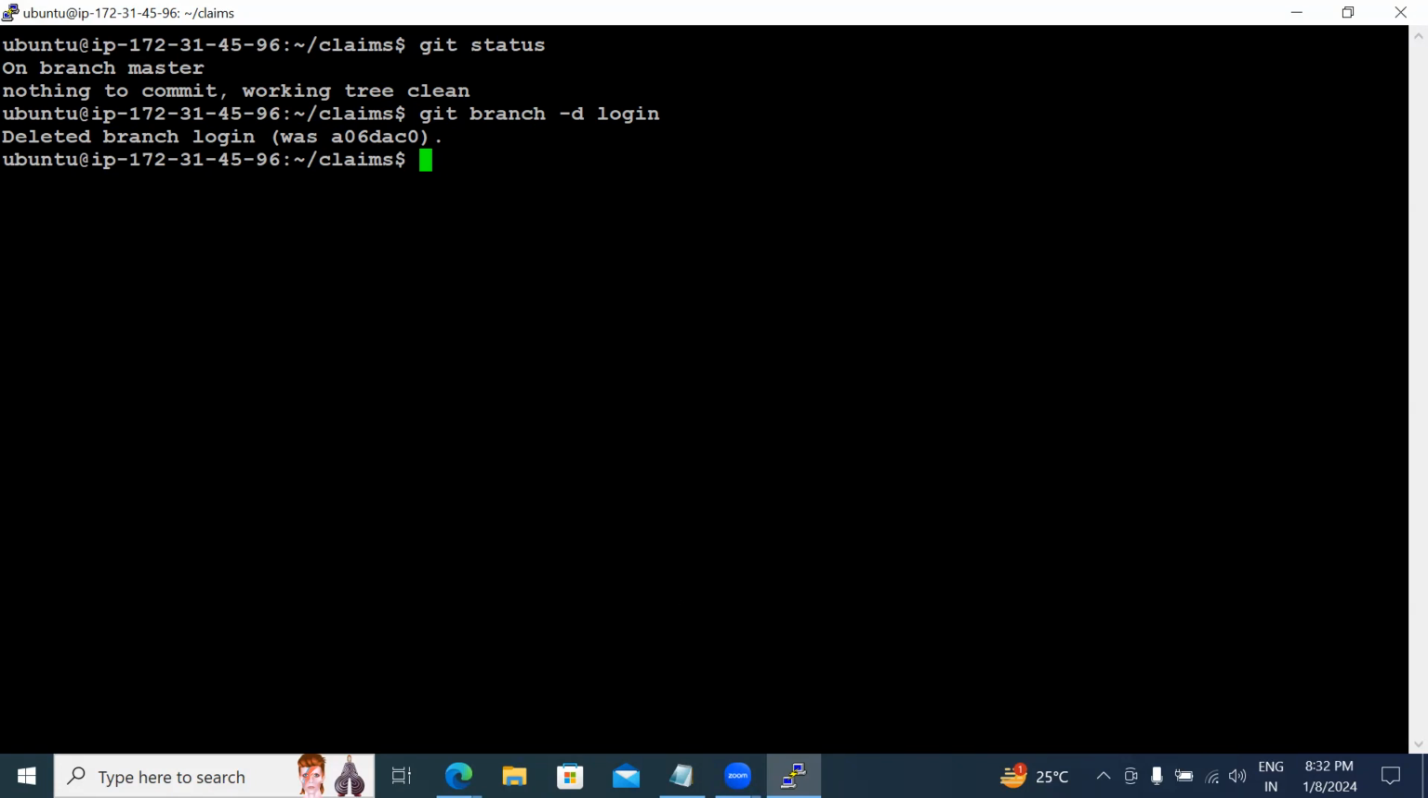Some companies follow a branching strategy where they delete the branch once it has been merged with the main branches. Now I want to work with another feature branch called register. For this, as of now, which branch am I in? Master branch. Never create a feature branch from master. Then I need to move to the develop.